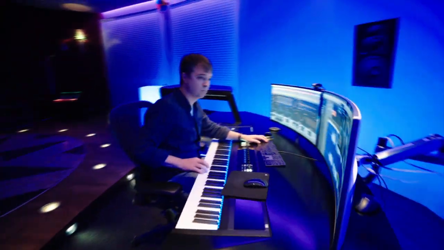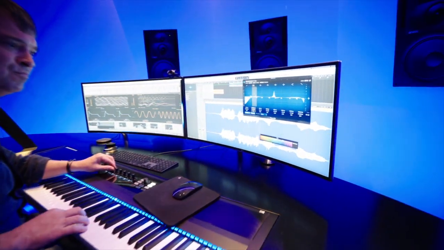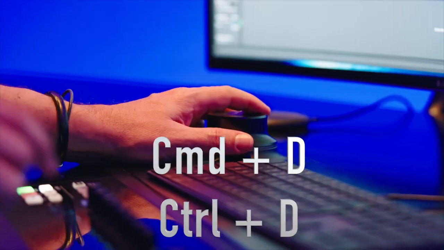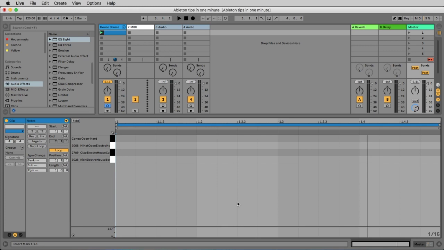Today I want to show you how fast you can work by using the key command duplicate, which is Command D on a Mac and Control D on a PC. Here you see the piano roll of Ableton. With a double click, replace the bass drum on the first beat and select exactly 1/4. Now I press duplicate 3 times.